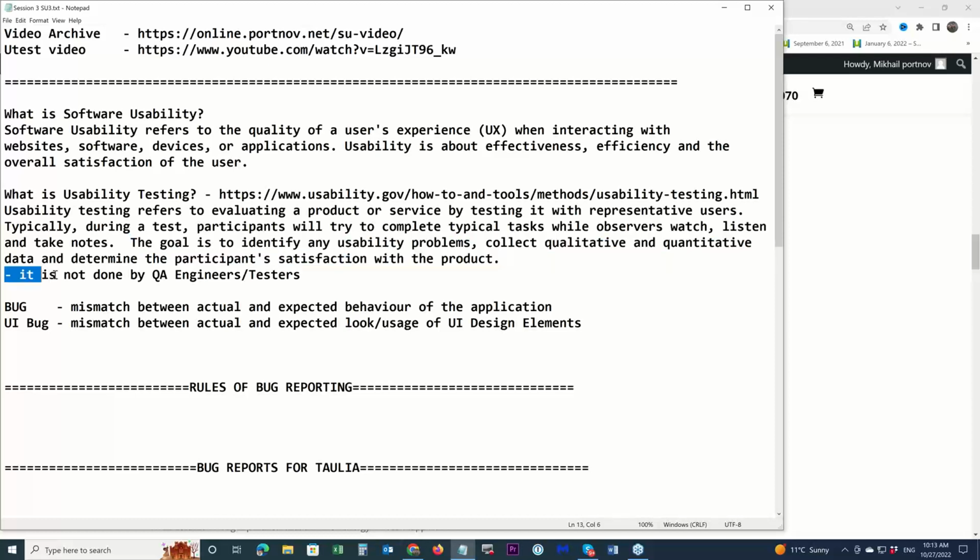Again, for you, that is not your job. It is not done by QA or testers. The maximum you can do as a QA person, you can observe, and also you can organize them. So you can say, okay, let's bring together people who are typical users, so you can bring them. But you are not going to execute those tests. You are observing other people executing those tests. Software usability, so how effective, efficient, and overall satisfaction. And usability testing is not done by testers.